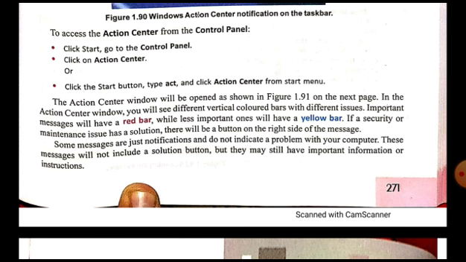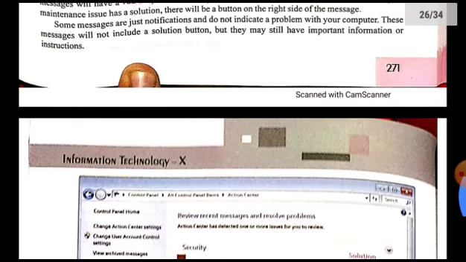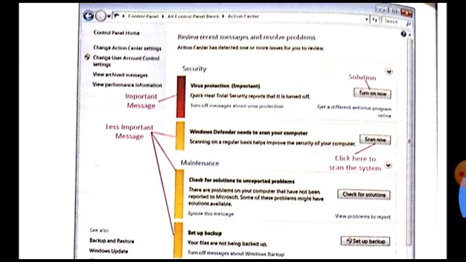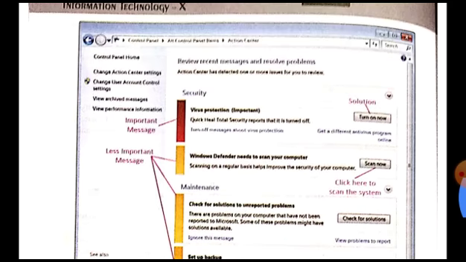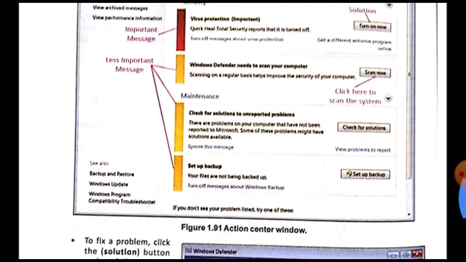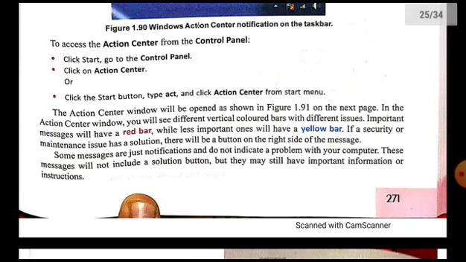In the Action Center window, we can see different vertical colored bars which denote different issues. Like you can see, some bars are shown here with a red color, and some bars are shown with a yellow color.